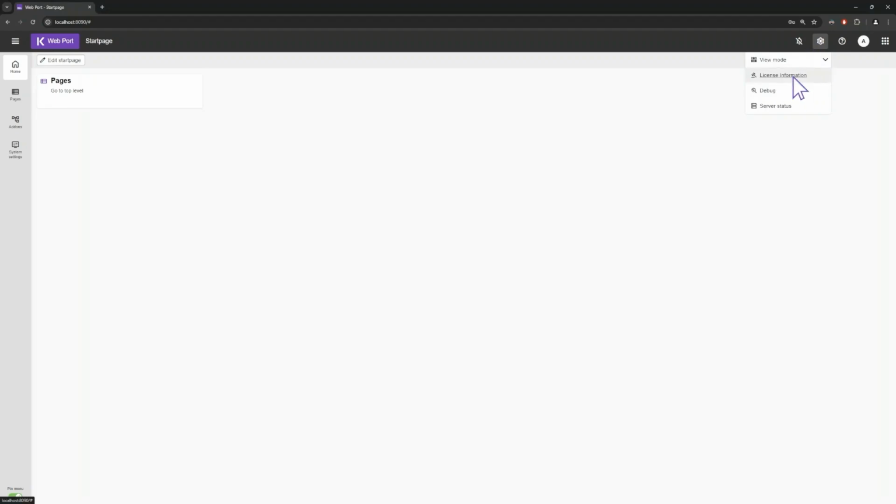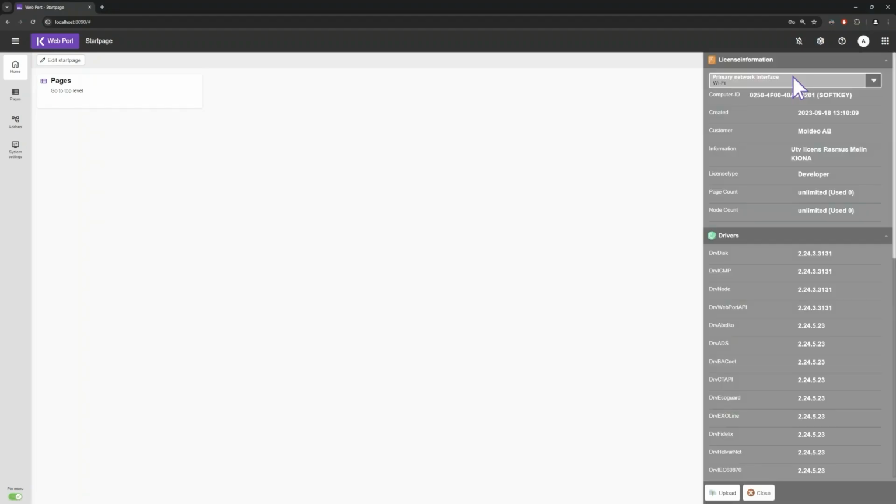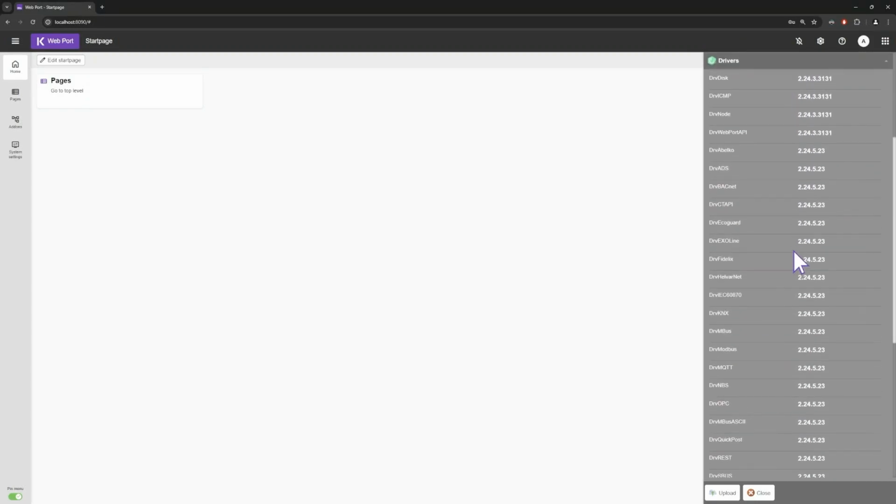We check if the license is working. And yes, it is. We can see the license type, developer, unlimited number of pages, nodes, and all the driver versions that we have access to.